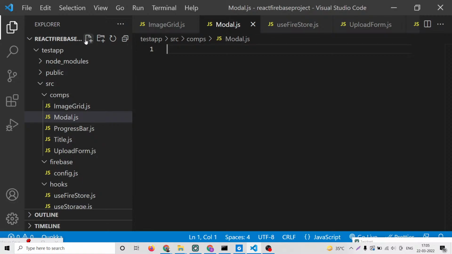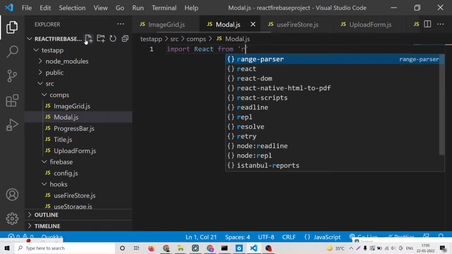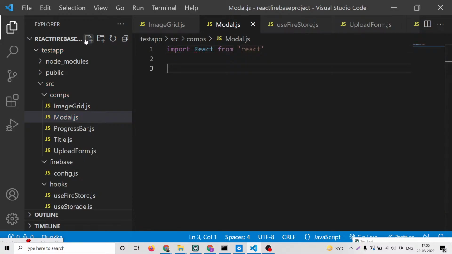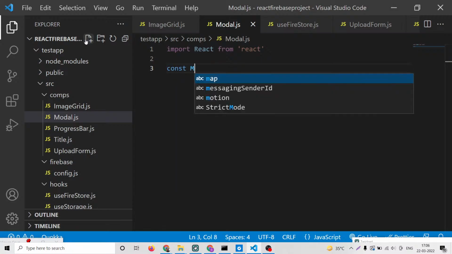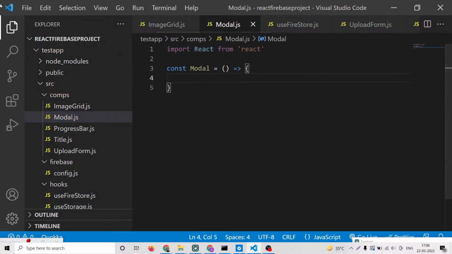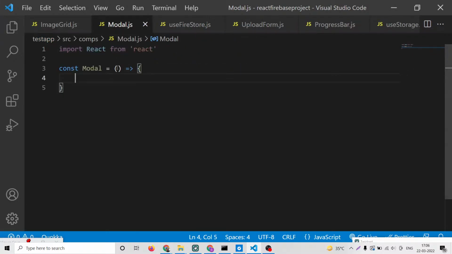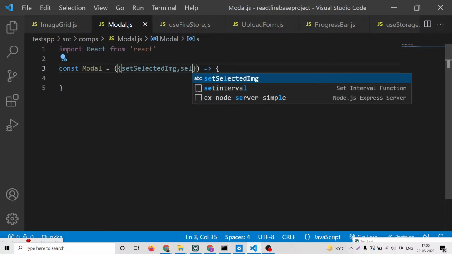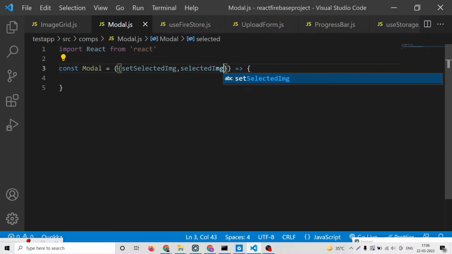So just create this. We will once again import the React library from React, and also we will create this component function. Right here inside this component, guys, we will receive two properties, which will be setSelectedImage and selectedImage. So these are the two we'll be receiving: the first is a method and this is the actual image which is selected.